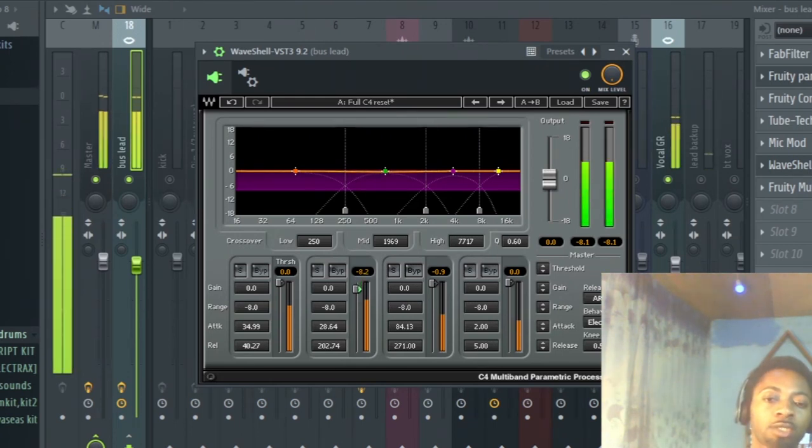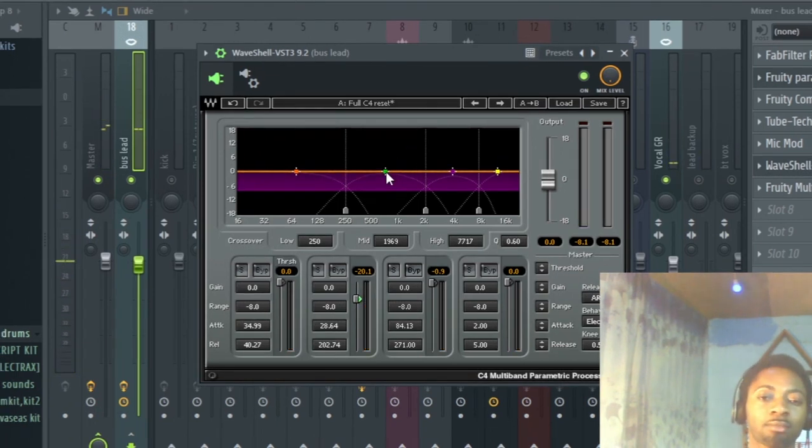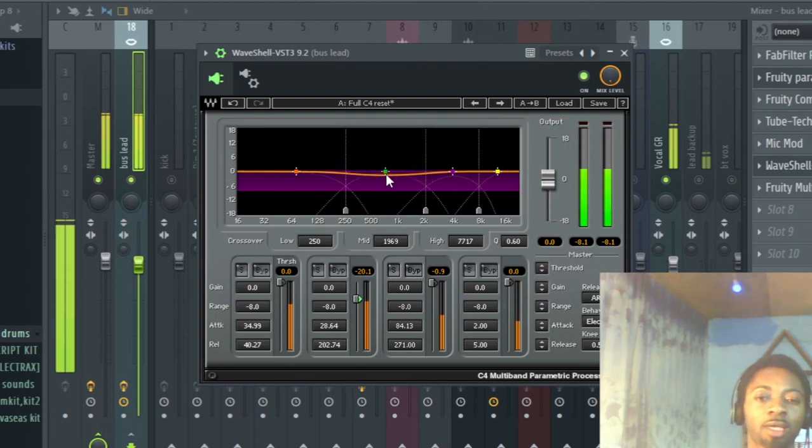I'm pulling down the threshold. Now it has started compressing. So look at this meter. So we are getting some compression there. But why are we not getting compression in the other areas?